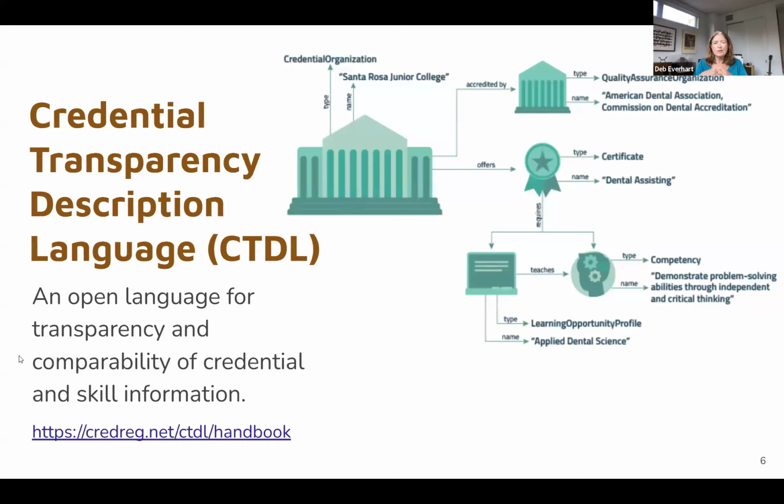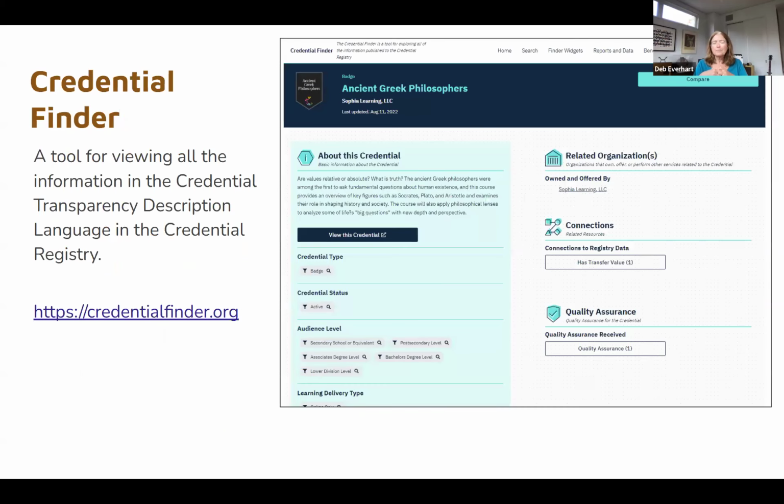And then when you go to the Credential Finder, what you're seeing when you explore there is pages that are developed and displayed to a person just directly based on the CTDL.